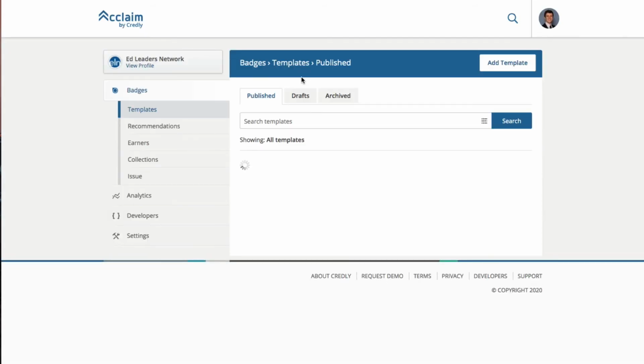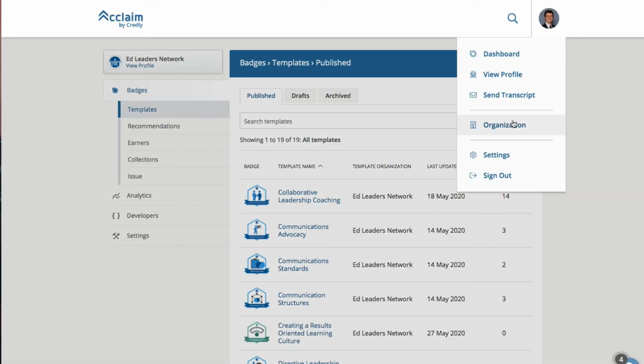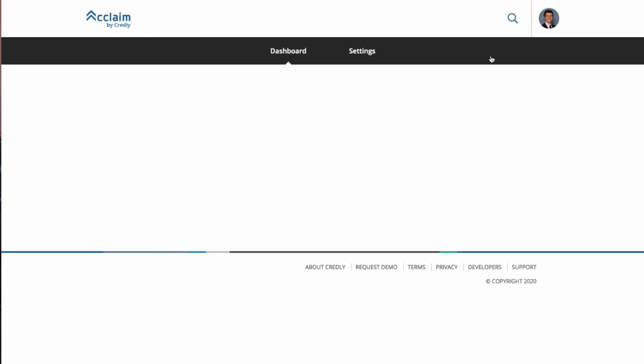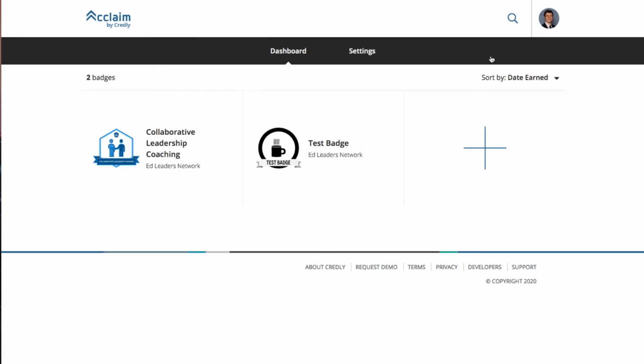From here, you will be asked to log into the Acclaim platform to retrieve your digital badge. If this is your first time accepting a badge, you will need to create an account on the Acclaim platform. Otherwise, log in with your username and password to access your micro-credentials. After logging in, you will be taken to the dashboard, where you can see all of the micro-credentials you have earned. Click on any of these micro-credentials to access the Share button.